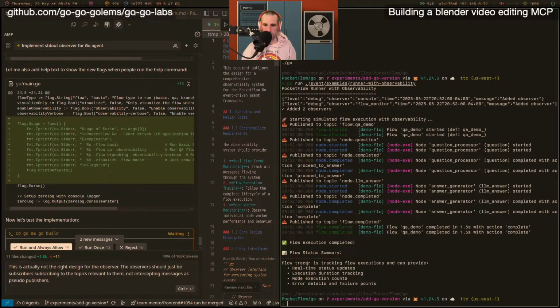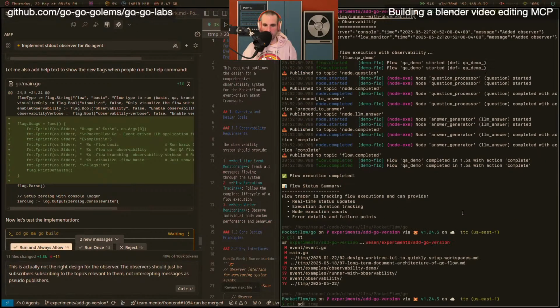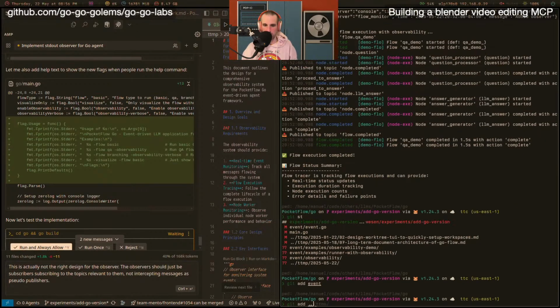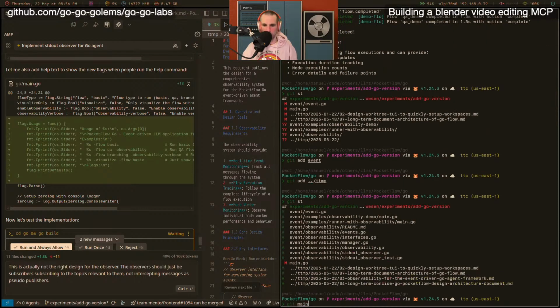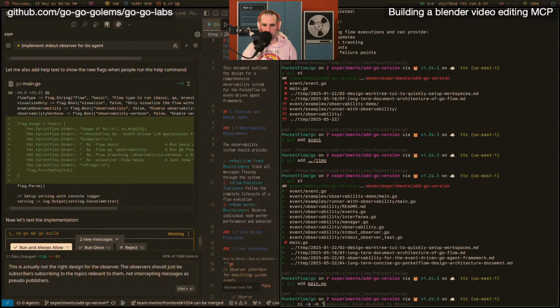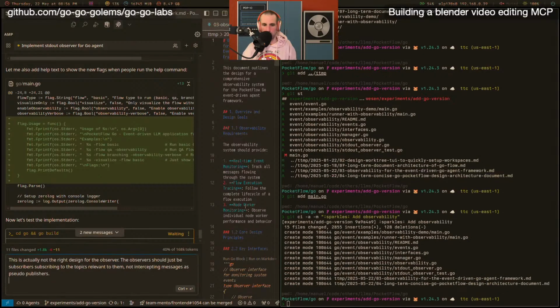So I'm going to still commit it in Git because everything compiles and that's nice when it does. But this is wrong. So still, I'm going to be like git sparkles add observability. And now I'm going to correct it.